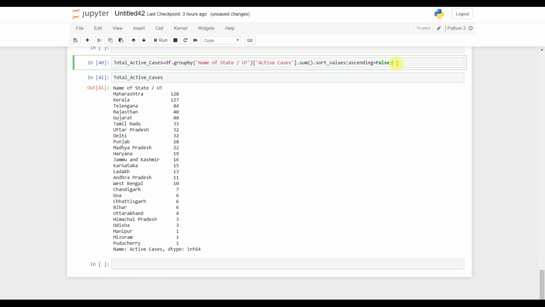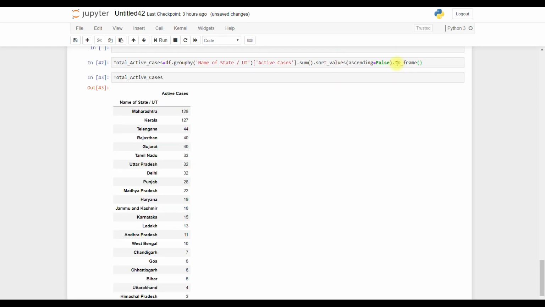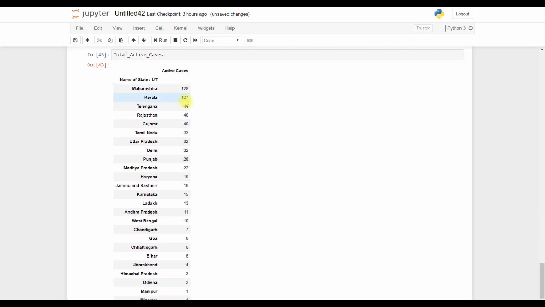Now still it's not looking that good. You can do simply one thing to make it a data frame: you can just type here to_frame, and now you can see the difference. Now it is looking like a data frame. You have the name of the state and you have active cases.